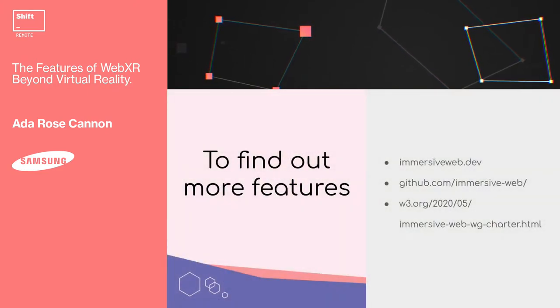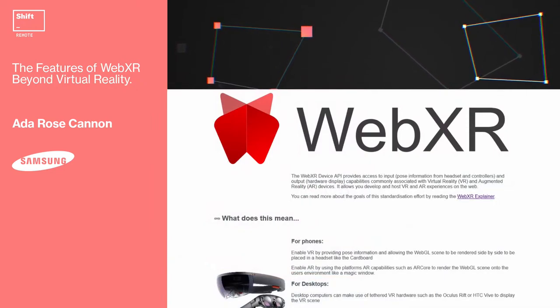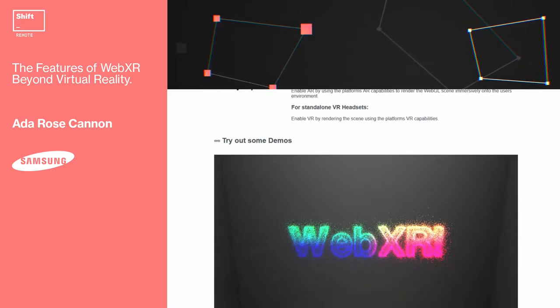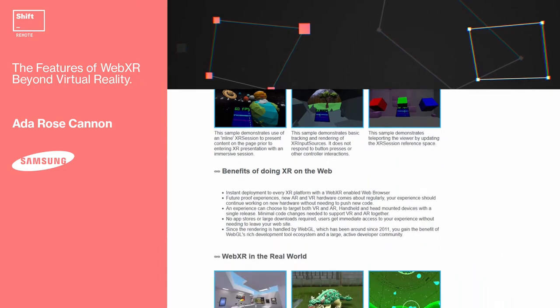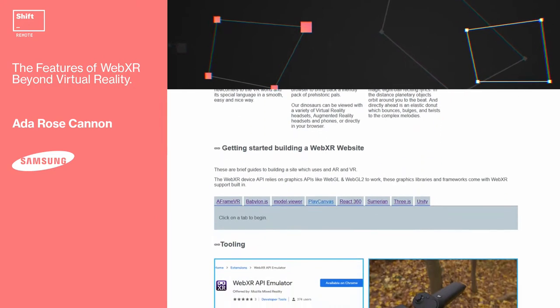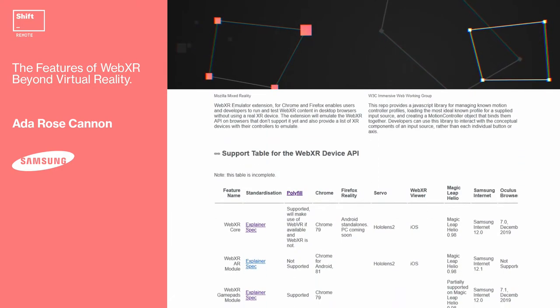We have immersiveweb.dev, which is a website maintained by the Immersive Web Groups, with a table showing you how different features are supported in different platforms. It also has guides which show you how to work with different libraries to build an XR experience. It also has links to some articles and useful tools, and is a good place to get started.